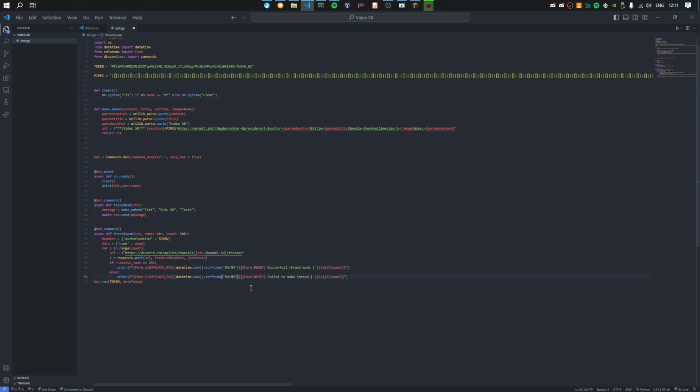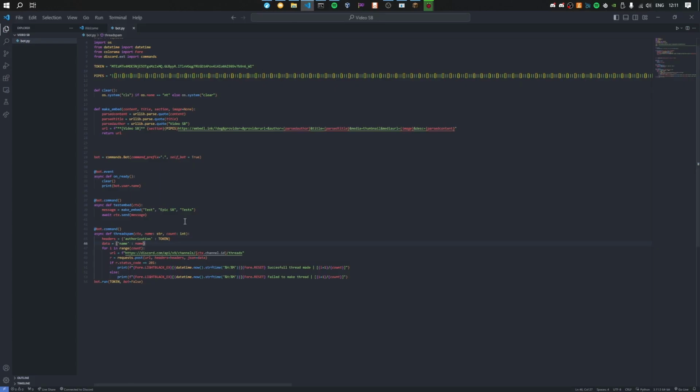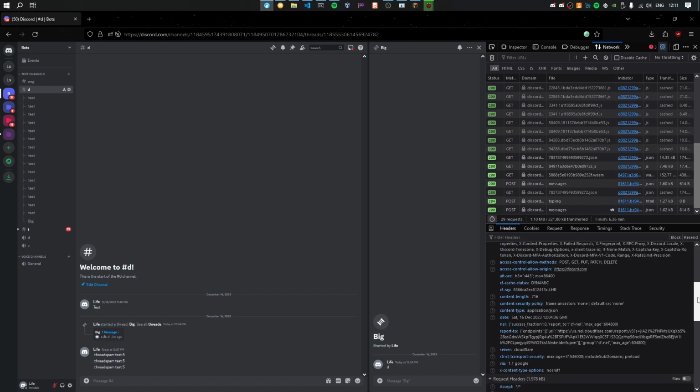So let's recap real quick. You want to know data. Data will normally be found in the request or the response. Headers is in the headers part. Authorization is very important. It's basically just really important.